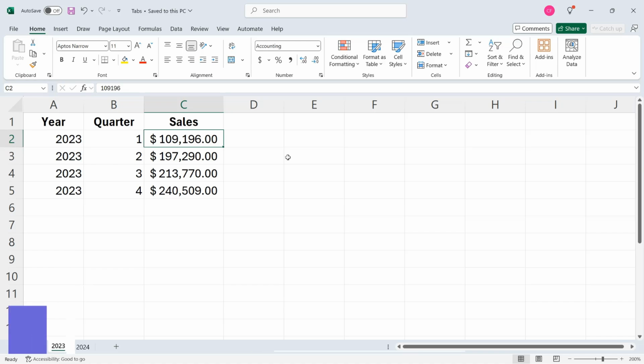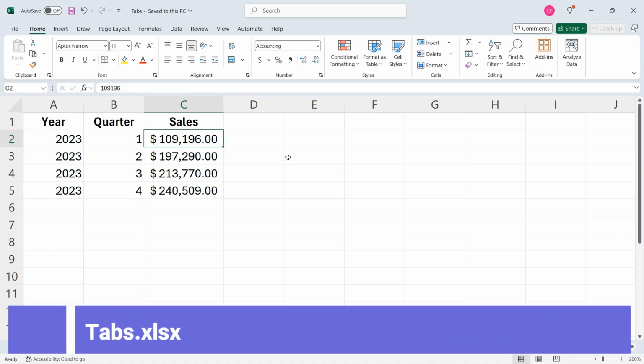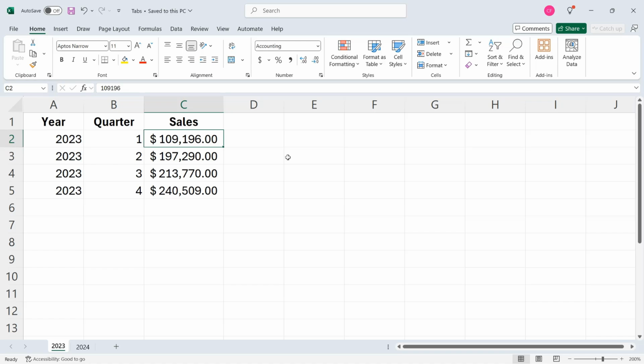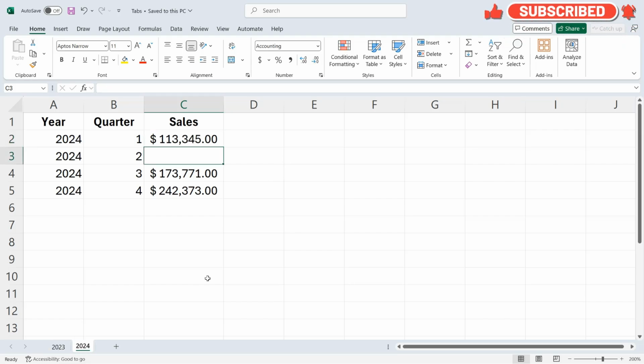The sample file that I'm working with is called tabs, and you can download that from the link that I provide in the video description below. This is a fairly simple workbook. I have two worksheets, and they're named 2023 and 2024, each with sales data broken down by quarter.